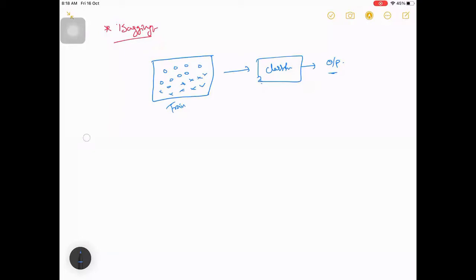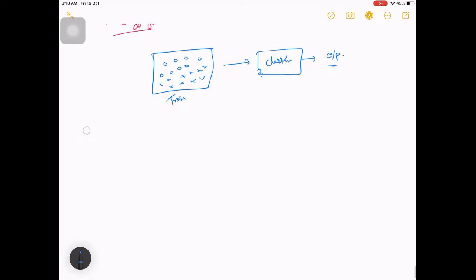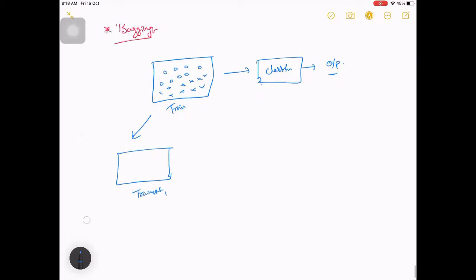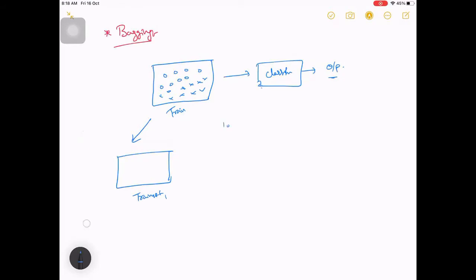So instead of that, we take a sample of this, not the entire set. We take a subset of the training set, and let's call it training set one. How we'll generate this training set is we randomly sample from this training data. Let us say you have 100 rows in total. Out of it you can take how many you want. But what we do is we also sample it with replacement.